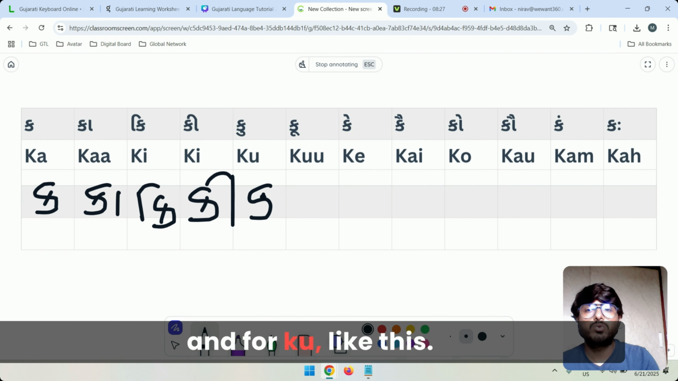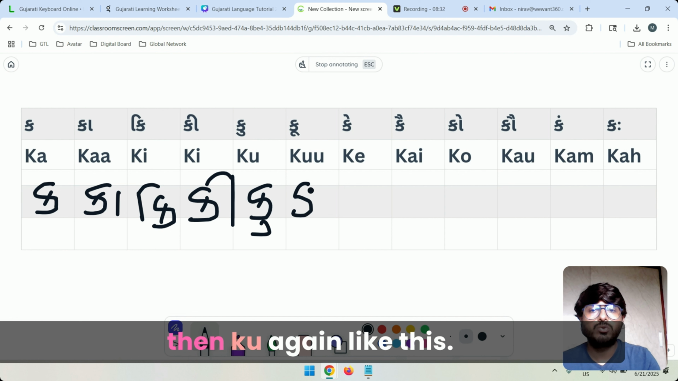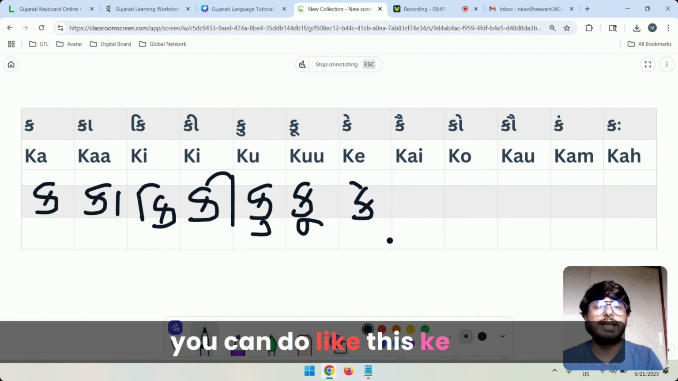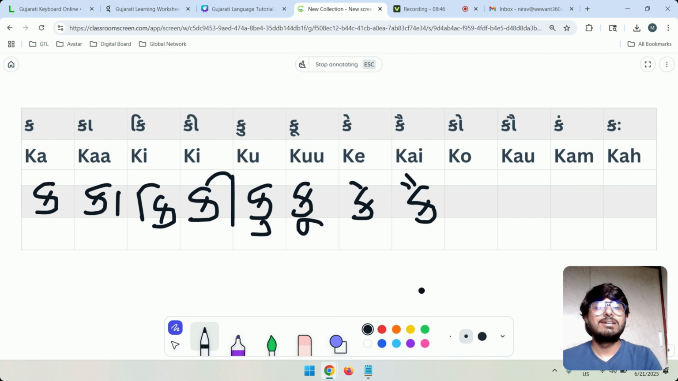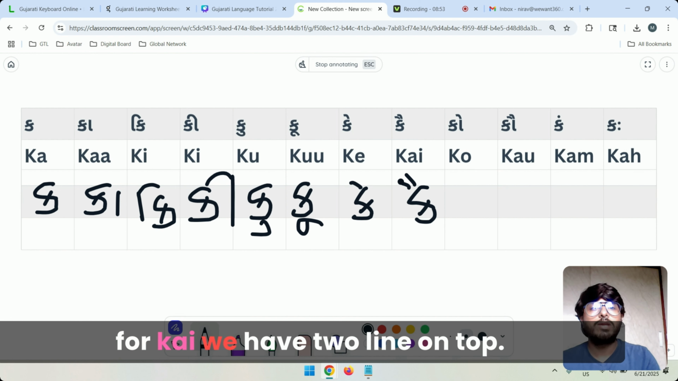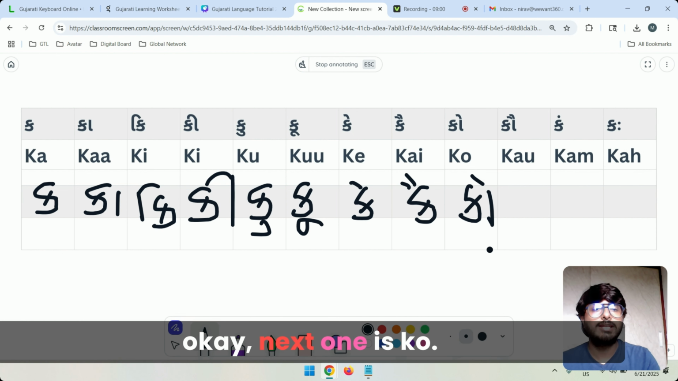Now again, curve, then like this key. And for ku, like this ku, then ku again like this, and the next one is k. So for k, you can do like this k, and this is kai. For k, if you see, we have one line on top. For kai, we have two lines on top. Then the next one is ko.